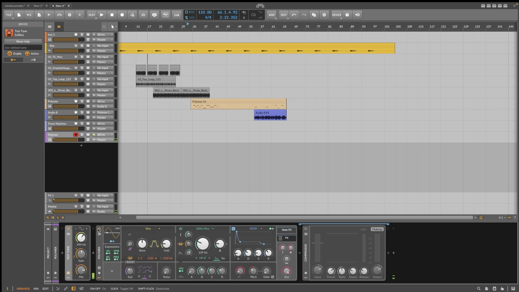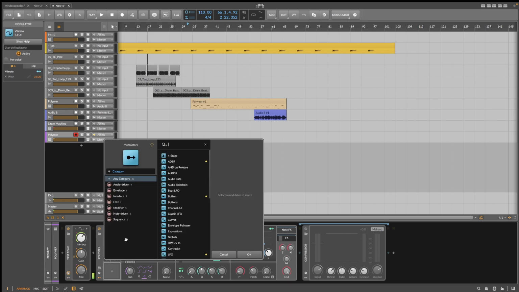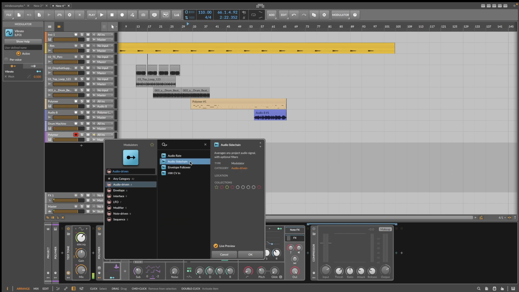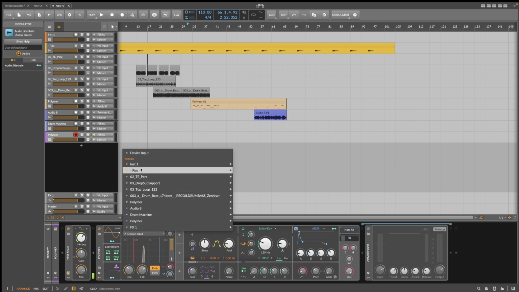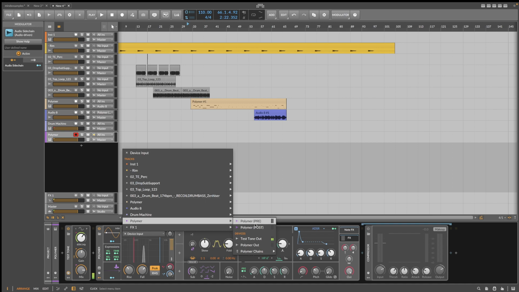That's all it is. So what we're going to do now is use it as a modulation source. I'll click the plus icon in Polymer, and we're going to go to the audio-driven modulators. We're going to select Audio Sidechain. Now opening the view of the modulator so we can get the device input. We can choose anything in the whole track, but today we're going to be using the test tone. So I'll go to the Polymer device, and I'm going to go to devices, test tone out.